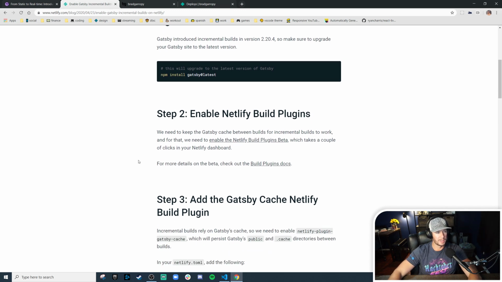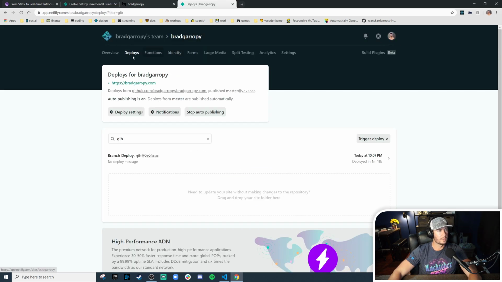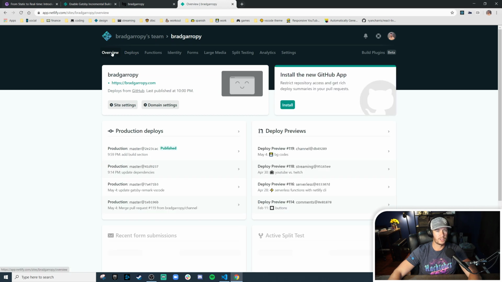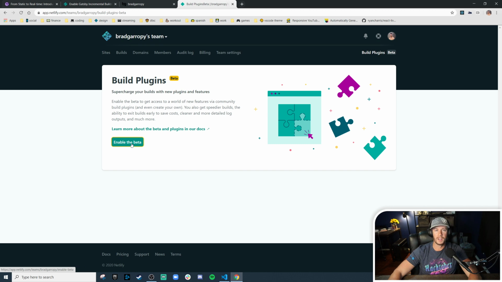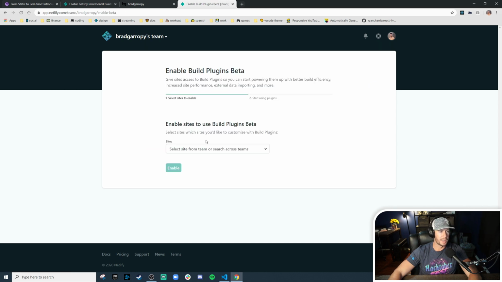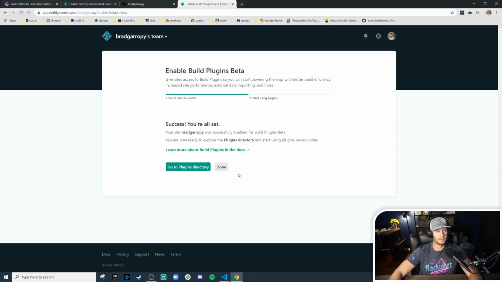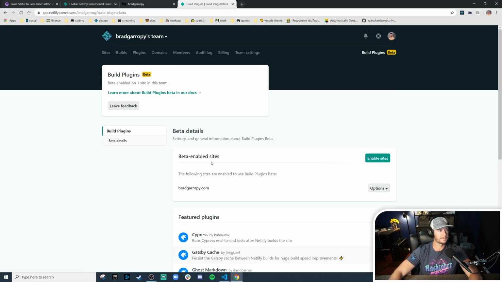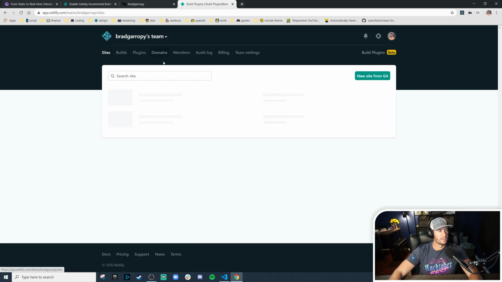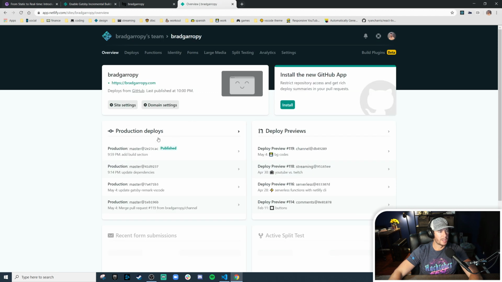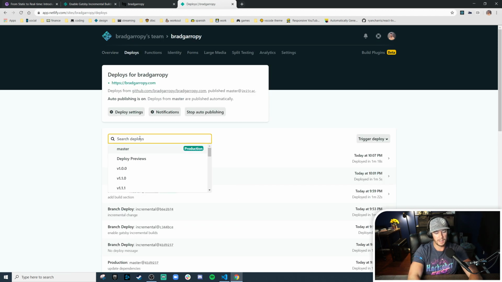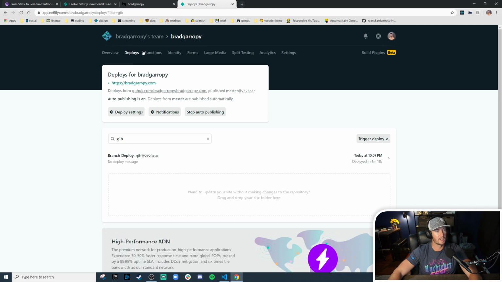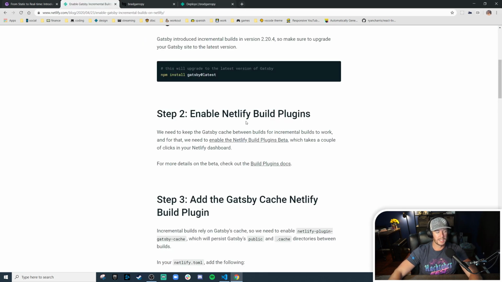Enable Netlify build plugins. So if you go to your sites page, you'll see at the top right, build plugins. You can click that and then click enable the beta and then choose the website that you want to enable. In this case, this one's called Brad Garropy, and I'll press enable and we're all done. And now I'll just navigate back to the bradgarropy.com website and go to the deploys page again. Okay, that's all set. Build plugins have been enabled.